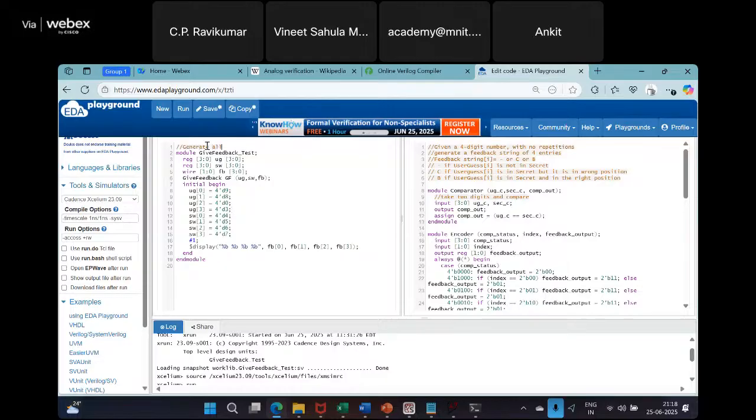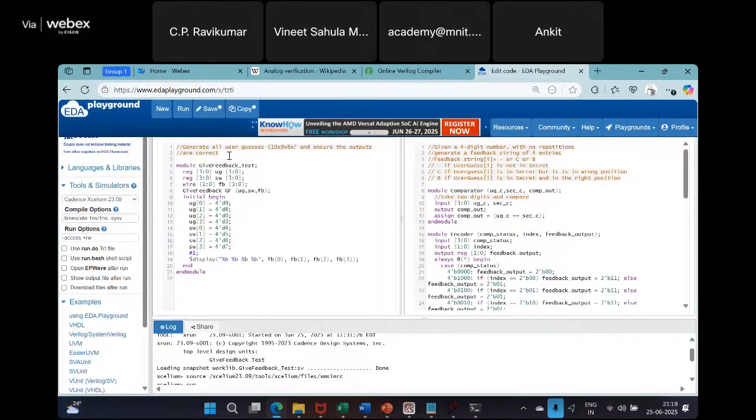Generate all widgets or all user guesses. That means 10 times 9 times 8 times 7. That's a fairly large number. And ensure the outputs are correct. So the verification engineers may even write things like tasks, etc. I can write a task or a function. So it's like a software function, feedback string.